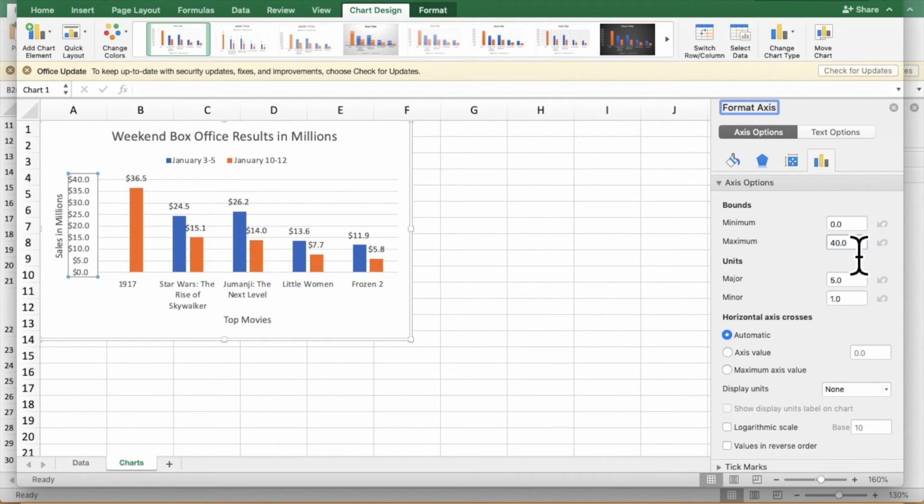So we're going to make the minimum 38. Well, it says to change the major unit first. Let's go ahead and do that. So change the major unit to 2, and whatever it changes the minor to, it doesn't really matter. You can change it to 1, but it shouldn't make that much of a difference. And then up here where it says maximum, make this 38.